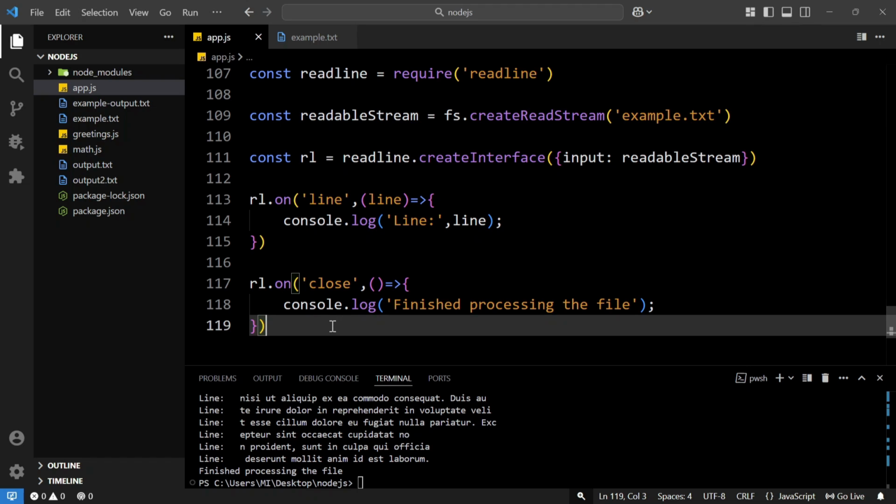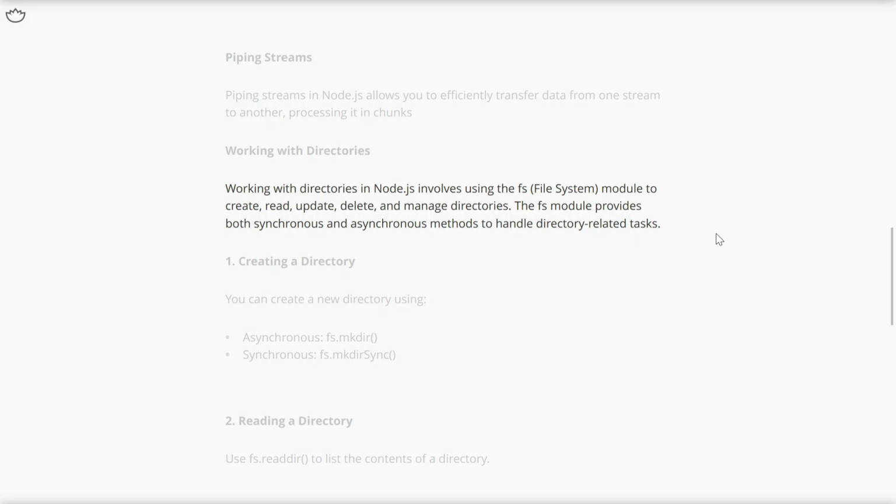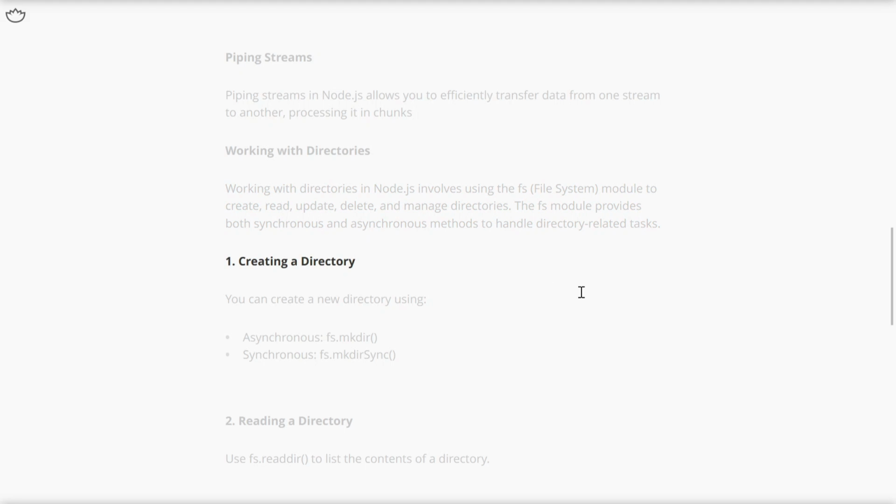After that we will see how to work with directories in Node.js. Working with directories in Node.js involves using the file system modules to create, read, update, delete and manage directories. The file system module provides both synchronous and asynchronous methods to handle directory related tasks. So first we will see how to create a directory in Node.js.